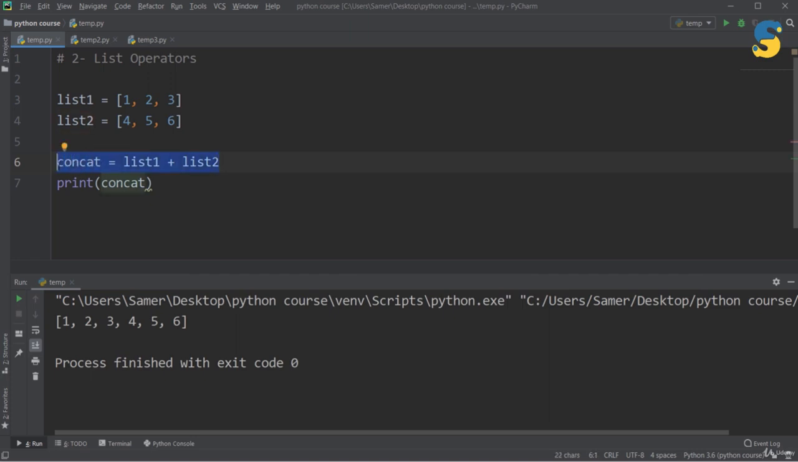Also, you have to know that lists support concat and assign. So if I put plus equal and then I say list 2, this means concat list 2 with list 1 and then assign the result to list 1. So if I print list 1 now, I will see all of the items from list 1 itself and from list 2, and the result has been assigned to list 1. So list 1 now is a new list that contains all the items. And that's all about concatenation.